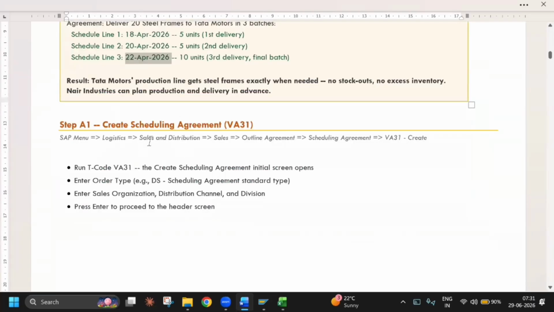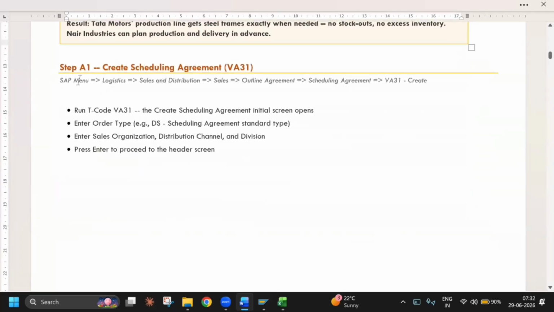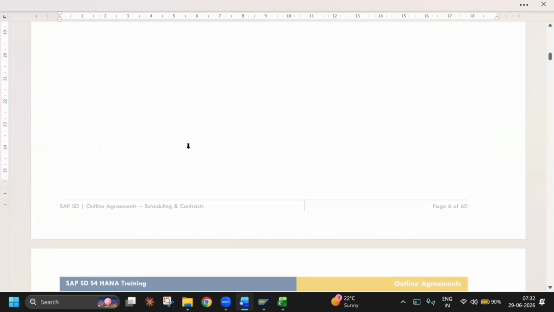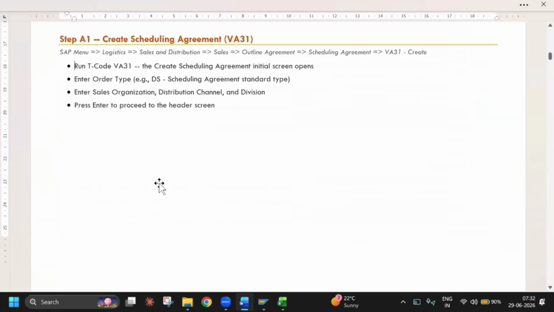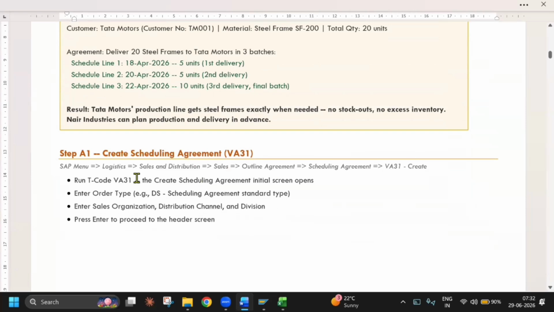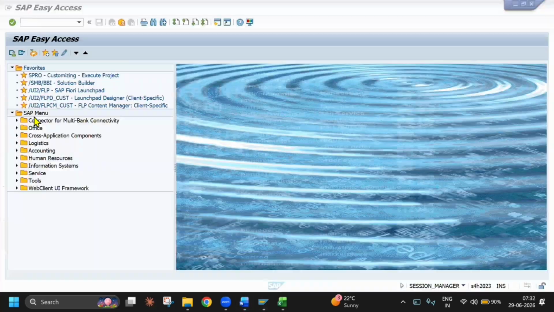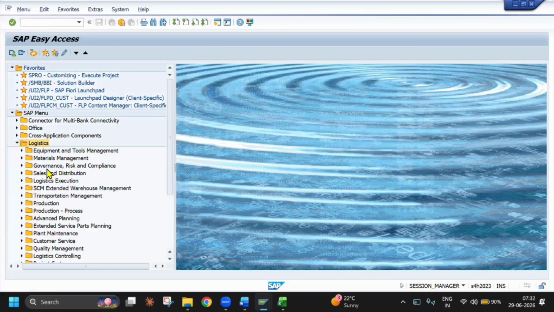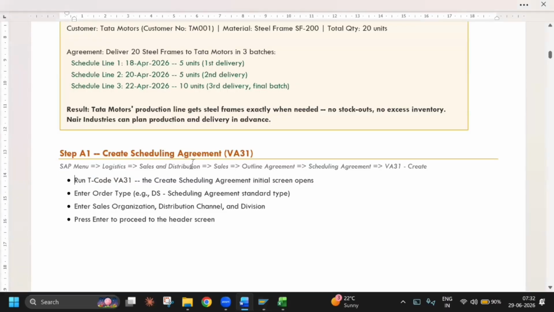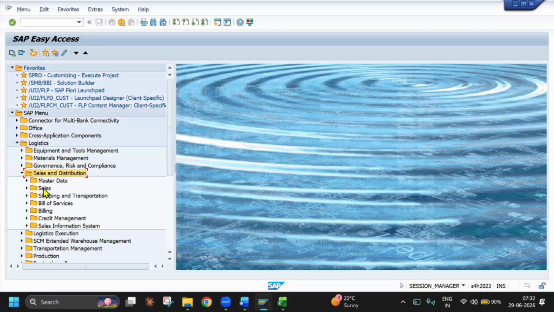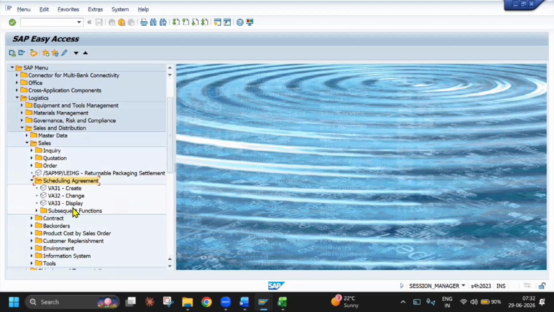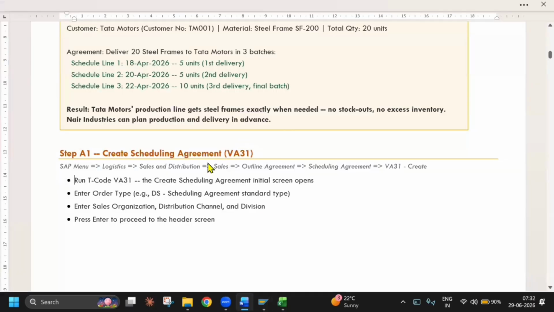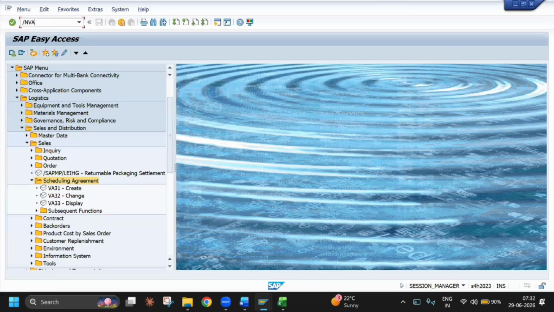Now we'll see how to create a scheduling agreement. We have this navigation path, or else you can go with the transaction code. Here we have the navigation path: SAP menu, Logistics, Sales and Distribution, Sales, Outline Agreement, Scheduling Agreement, and here we have VA31. Instead of that, you can directly go to VA31.